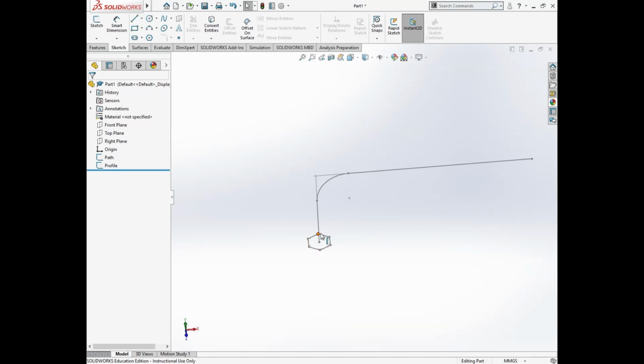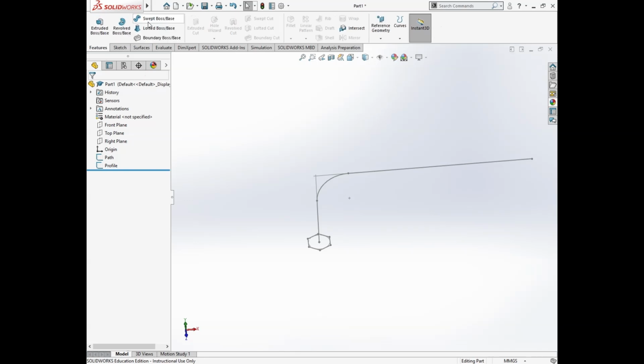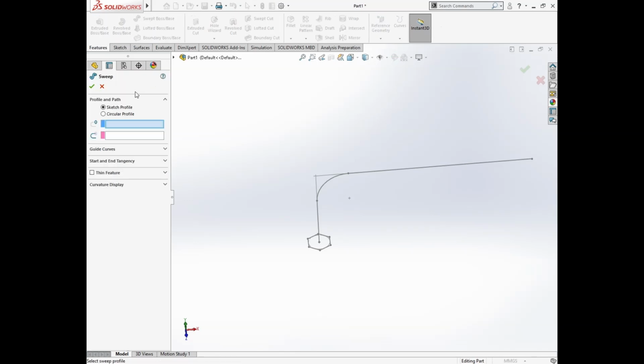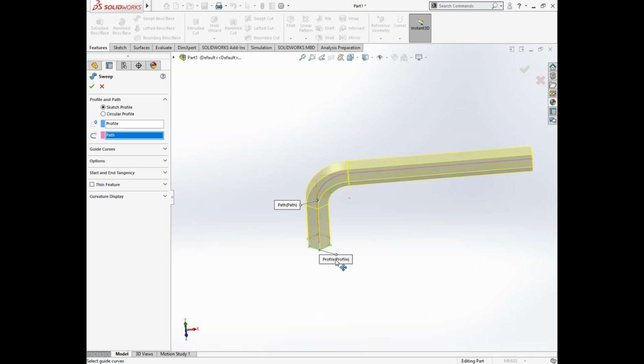What we're going to do is make this hexagon travel along the path, and we'll end up with our Allan key. So I'll go to features, select boss or base. It asks me for 2 things here. If I look at the logo, it tells me the profile, which is this one here. And then when I hover over this, it says path. So in that blue box, I want path. So I'll select that. As you can see, the hexagon travels along it.